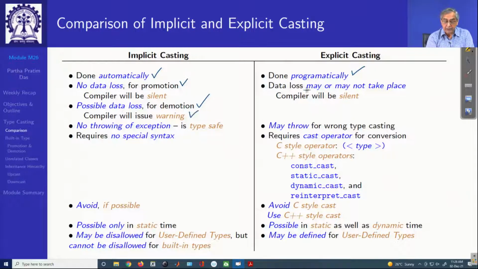For explicit casting, there may or may not be loss of data. Int to double, possibly there will not be loss of data. Double to int, there will be loss of data in most cases. The compiler will always be silent, because it knows that the developer is knowingly doing this. Implicit casting does not throw an exception. We have not done exceptions yet, so you will see that more when we do, and therefore it is type safe, whereas explicit casting may throw an exception.